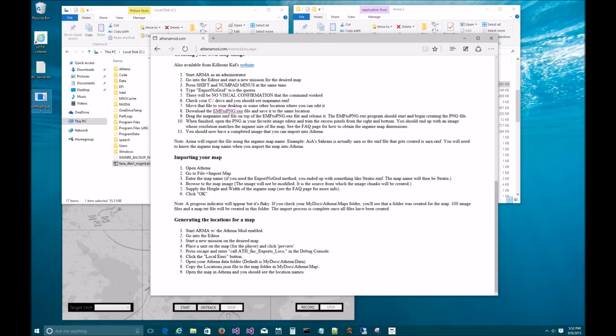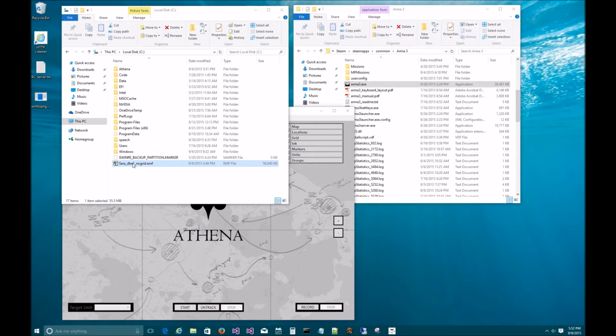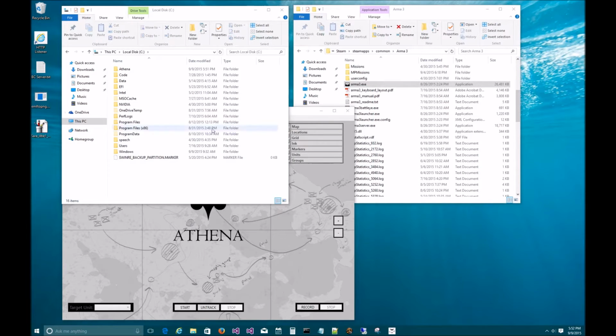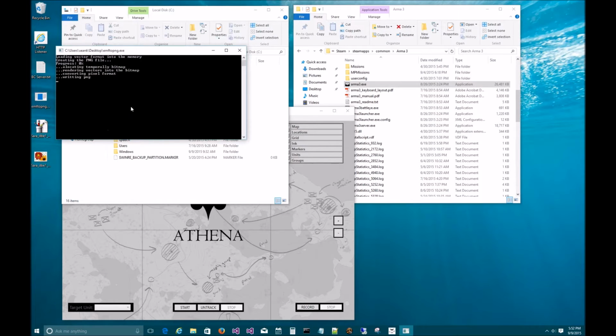I've already downloaded it, and I've got it here on my desktop. So I'm going to go ahead and get rid of these instructions. And I'm going to grab this EMF file. I'm going to move it over here to the desktop. Okay. And then what I'm going to do is I'm going to go ahead and drag this onto the EMFtoPNG.exe file. So that's going to launch the program, and it's going to automatically start converting this EMF into a PNG file, which is the format that we're going to use with Athena.